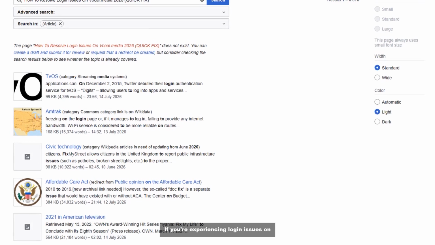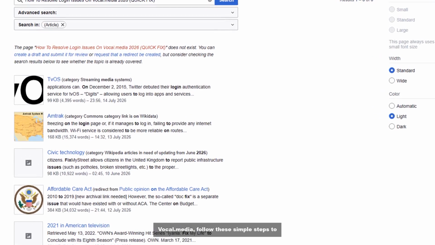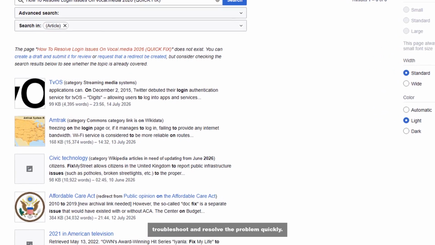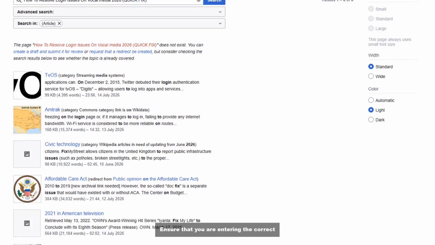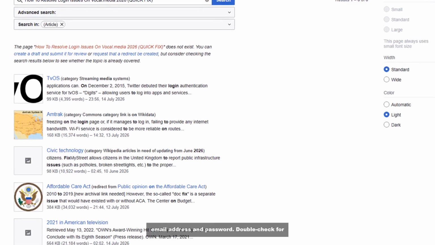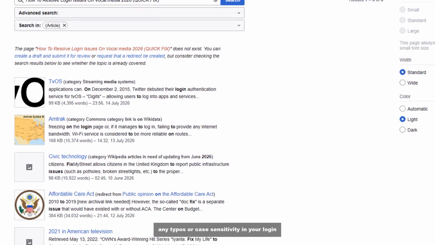If you're experiencing login issues on Vocal.media, follow these simple steps to troubleshoot and resolve the problem quickly. Step 1. Check your credentials. Ensure that you are entering the correct email address and password. Double check for any typos or case sensitivity in your login information.